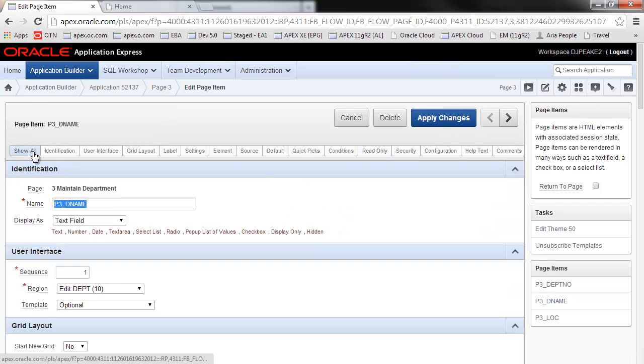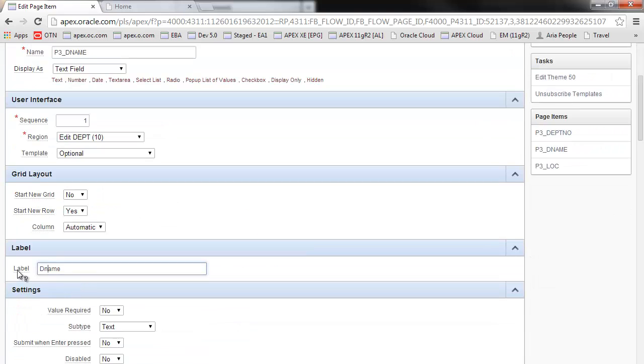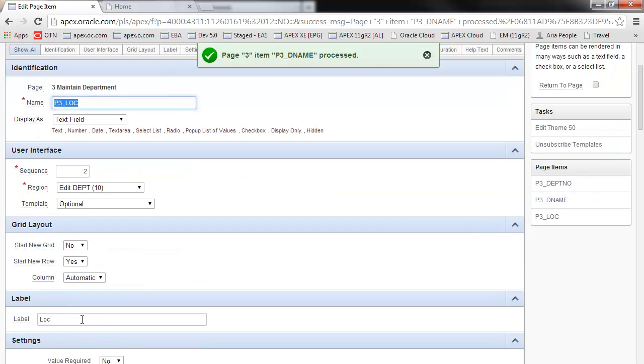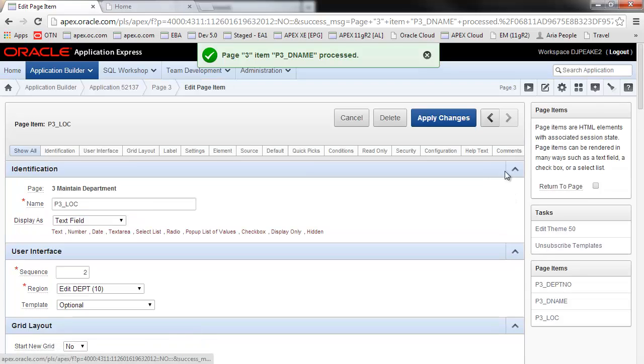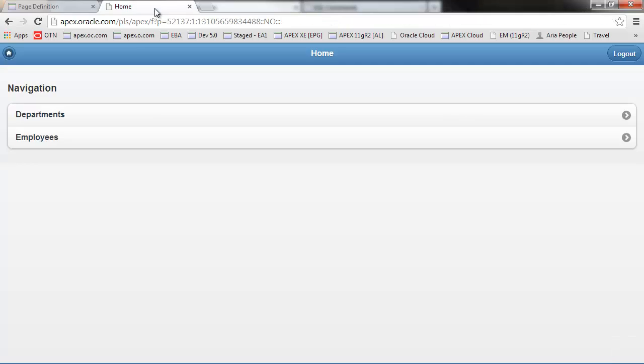And I just want to show all again. And with this one, all I want to do is actually change the name of it to name. And the same with location, just change the label here to location. Okay, so we've made a number of changes. Let's go and see just what those changes look like. To do that, I'm just going to go back up to the tab here.